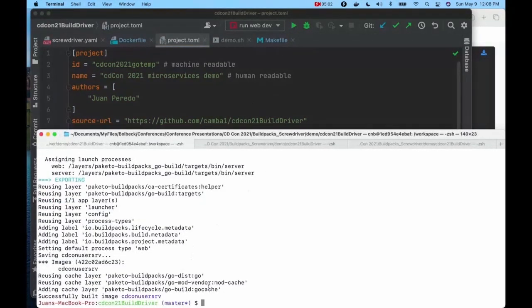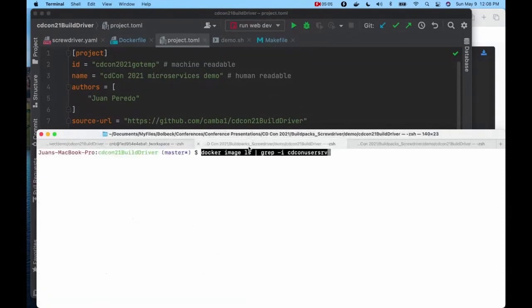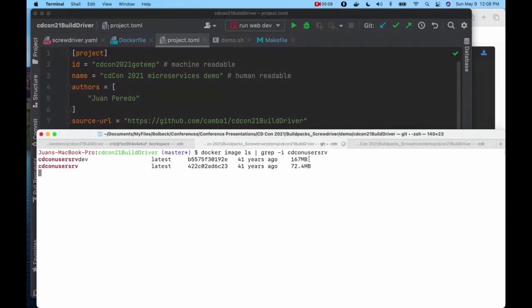And now it's done. I'll come up here, and I'm going to show me the images that we just built. We can see the first one is 167 megs for our dev image, while our prod image is 72. It's much smaller. And that's the power of buildpacks. You can build images for a specific purpose just by changing the builder that you're using or the buildpack that you're using.